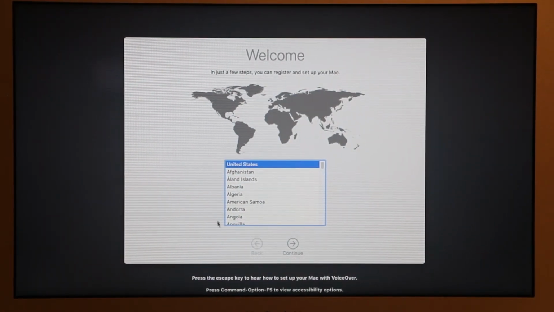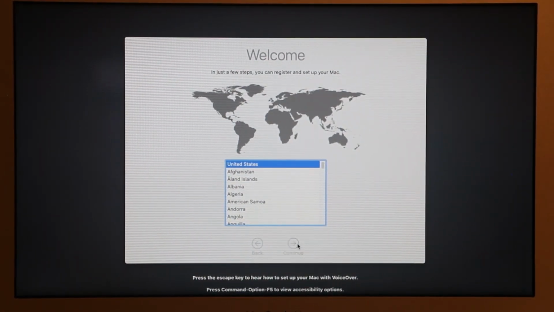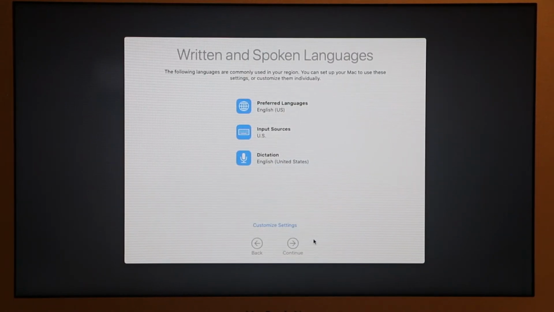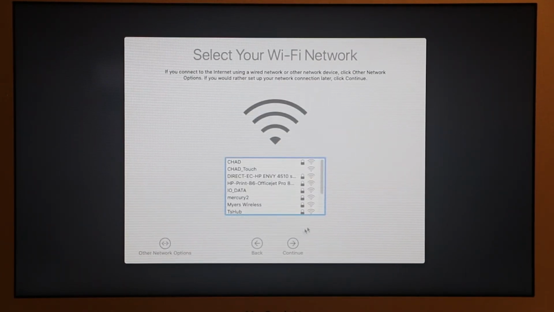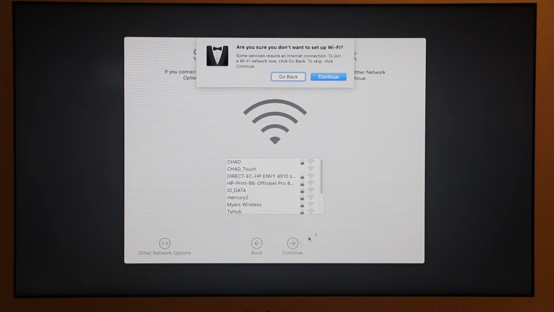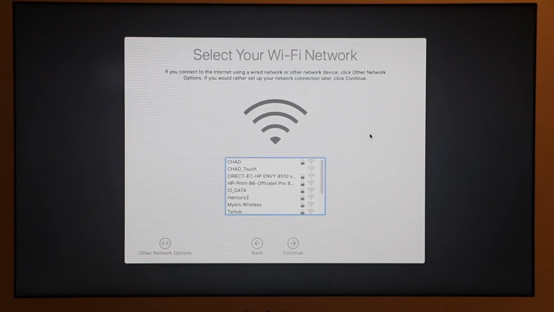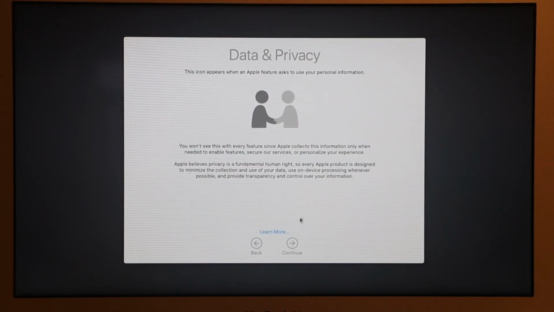Once this process is complete, we need to select our language and then click Next. And right here, we can choose language, input source, and dictation. And then I'm just gonna click on Continue. And right here, we can connect to the network. I'm gonna skip for now. I'm just gonna click Continue, and then Continue one more time. And then in here, I'm just gonna Continue again.